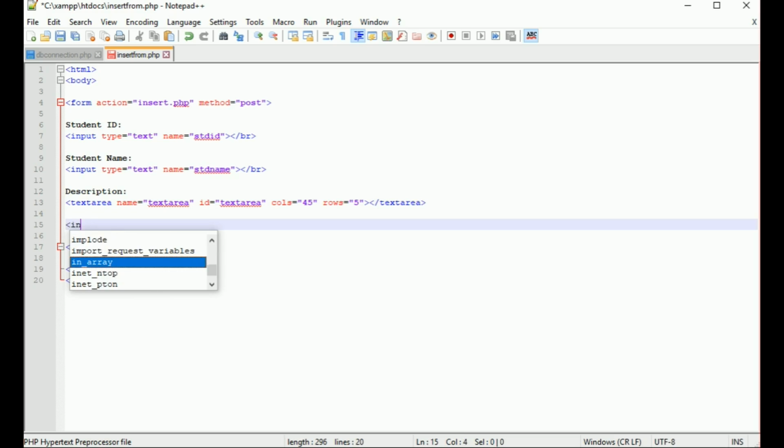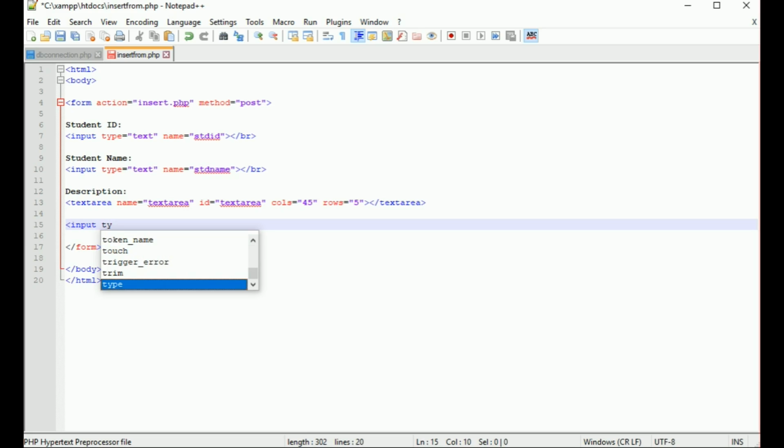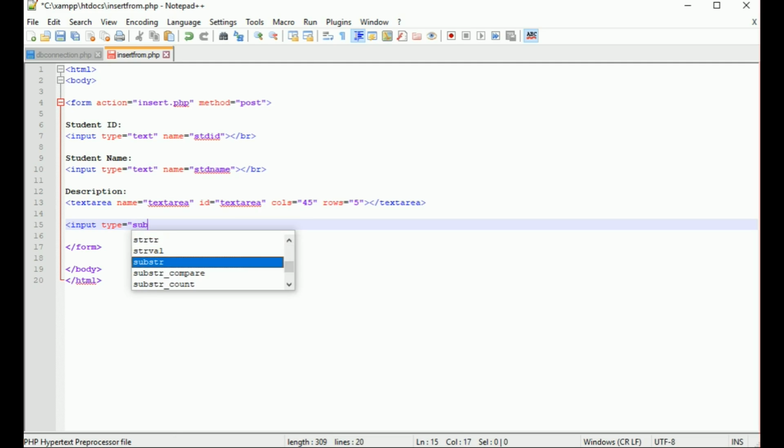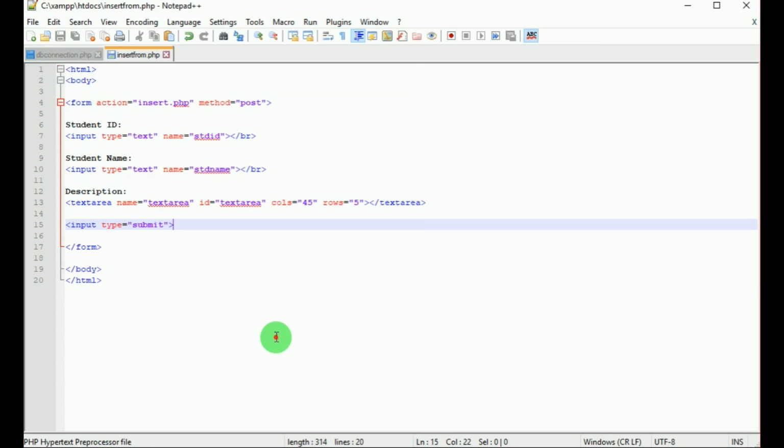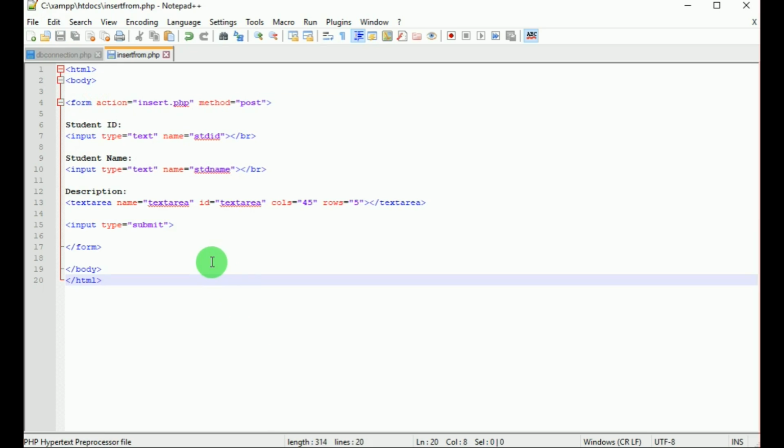Now let's add the submit button, that is input type equal to submit. On clicking the submit button in the form, the data will be sent to the insert.php file, which is given in the action. Now let's save this file and let's create the insert.php file.